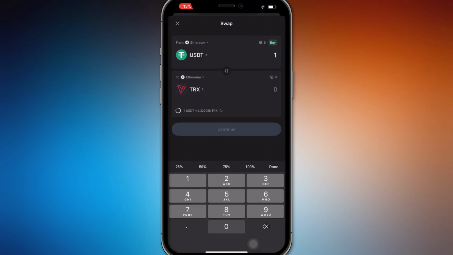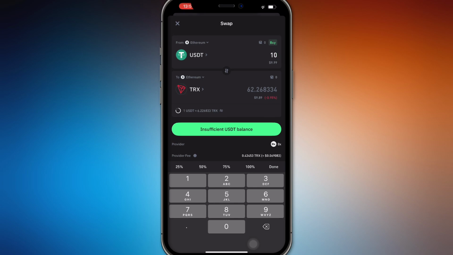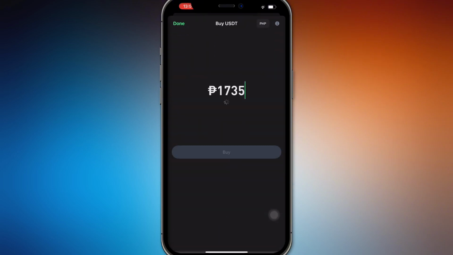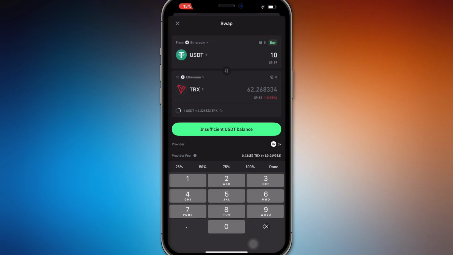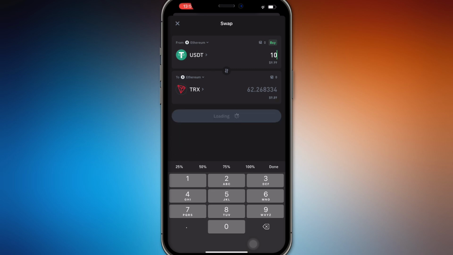So enter an amount, 10 USDT, and then it will automatically charge you and show you another balance of what it would look like, and show you provider fees and much more. Once you have done that, all you have to do is just swap it out right here and you'll be on your way. But if you have insufficient balance, of course, it's not going to push through. So there you go, guys. That is how you swap TRC20 USDT in Trust Wallet.